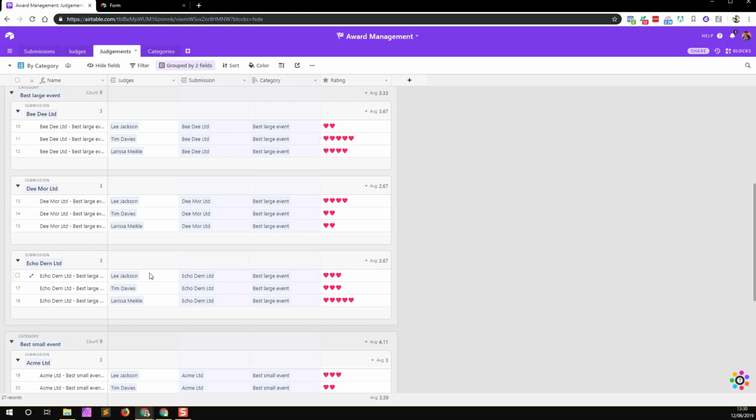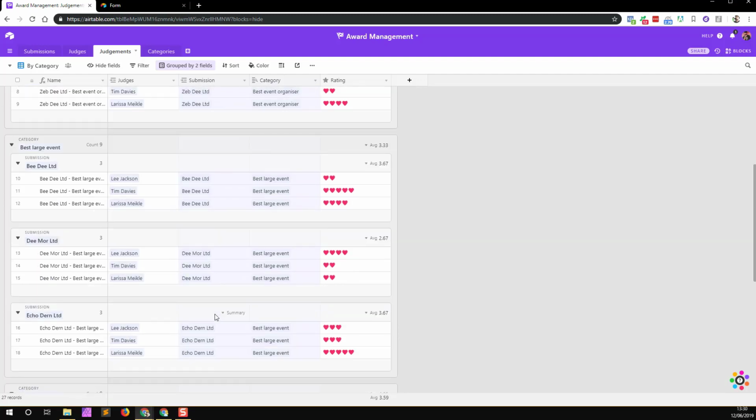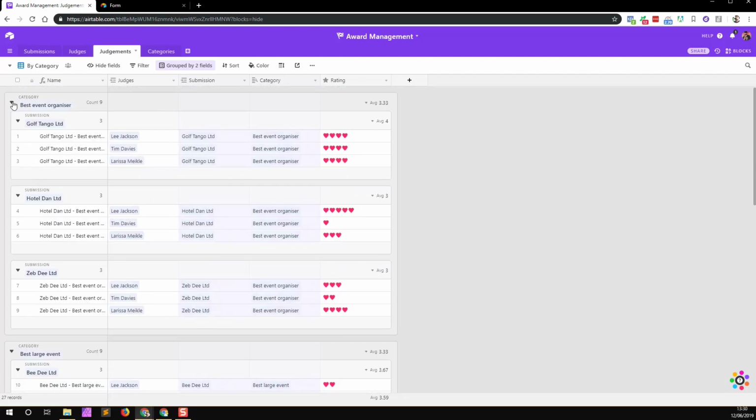Let's also expand this one over here. You can see here we have a clear winner with an average of 5 for Fox Trot. So that will allow you to work out who your winners are.